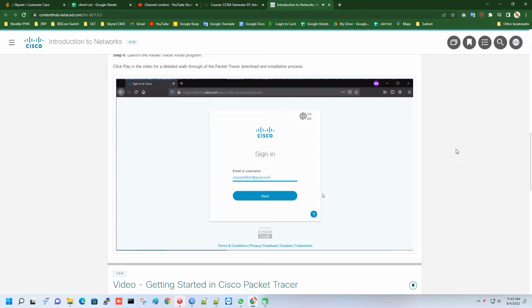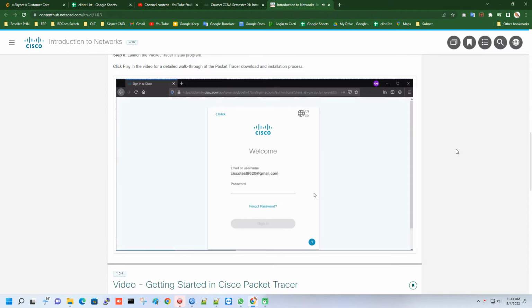After entering your username or an email address assigned with a Cisco Networking Academy account, you'll click on Next. At this time, you'll be asked for an account password. Please type in your password for your account. After entering your password, click the Sign In button.